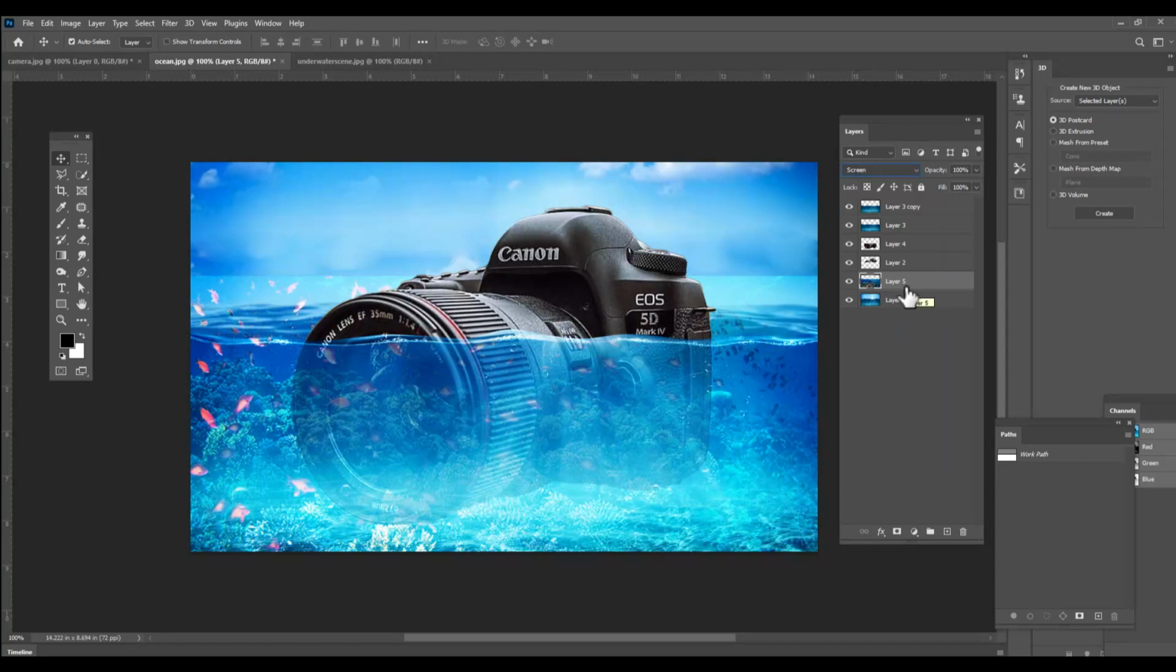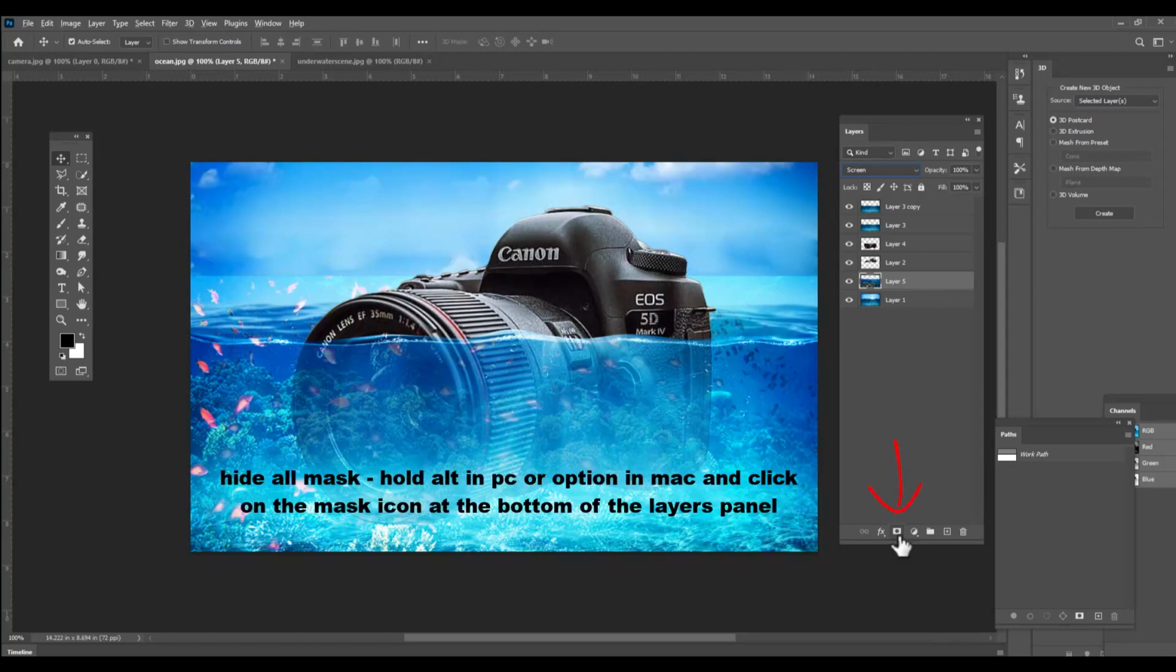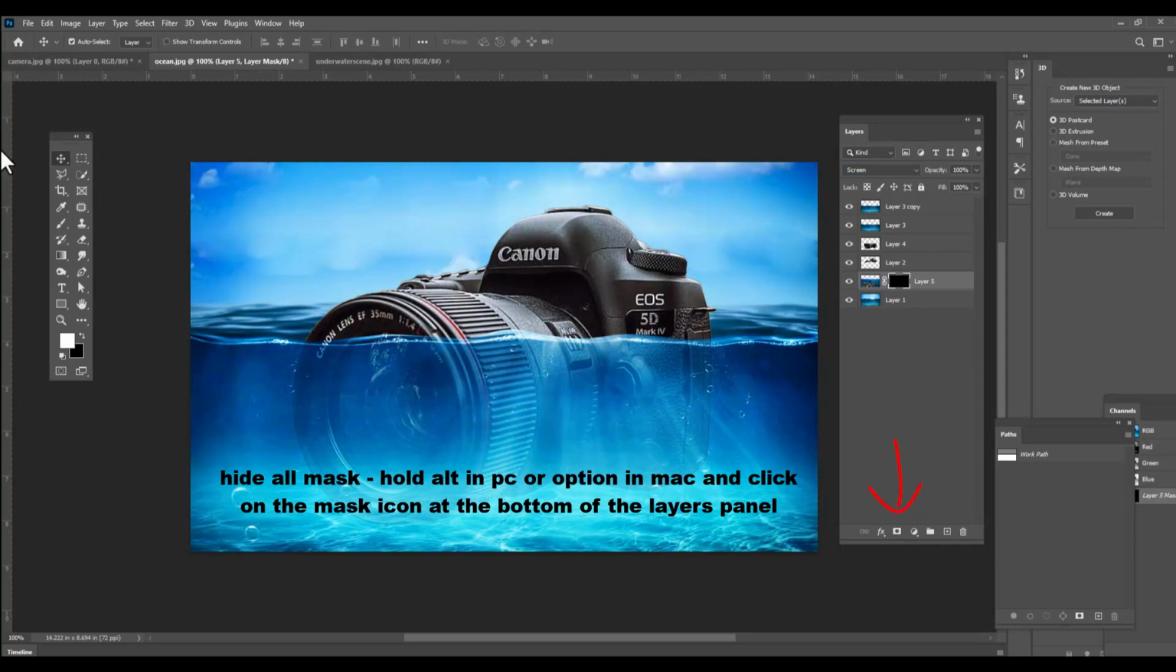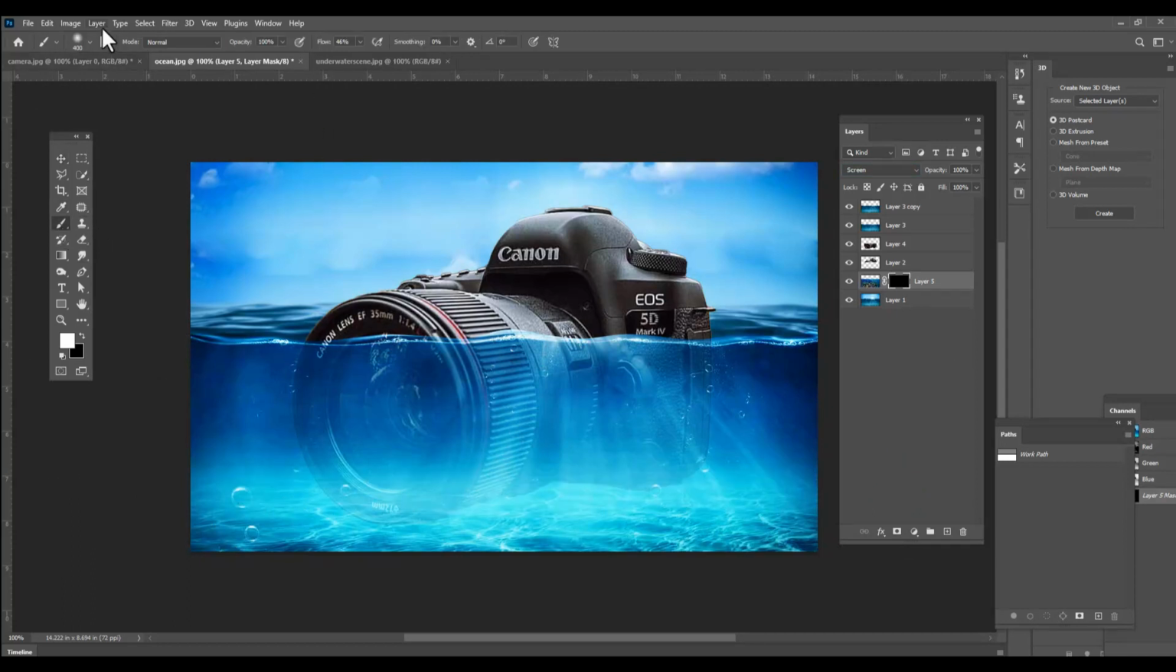And one more thing is, let's apply a mask to it. So we'll just simply hold Alt in PC or Option in Mac and click on the mask icon at the bottom of the layers panel, right? And then we can just use the brush. Let's use a soft rounded brush, and here the flow amount is less, so we can just keep it to around 60 or 63, or let's say, okay, 67% is all right. Make sure that white is in the foreground, and we can just paint.